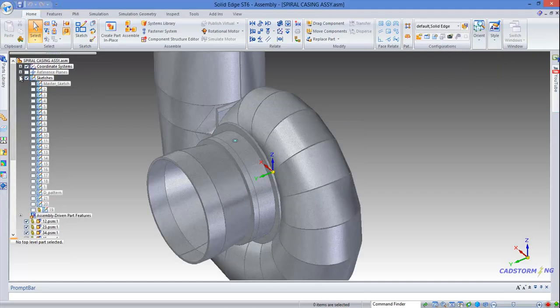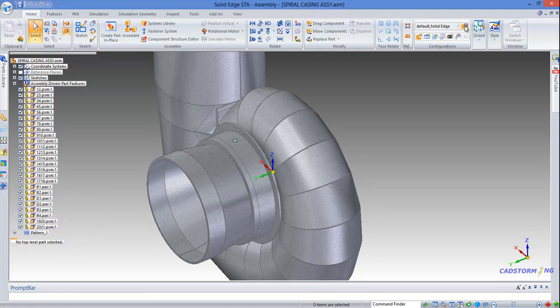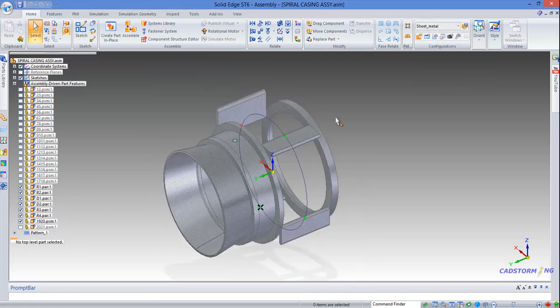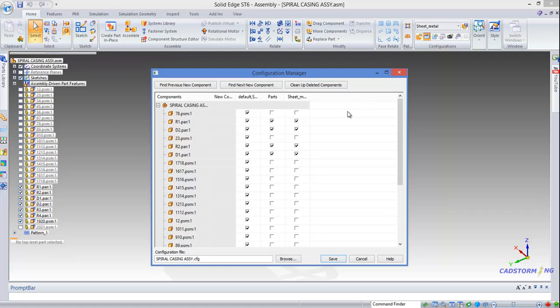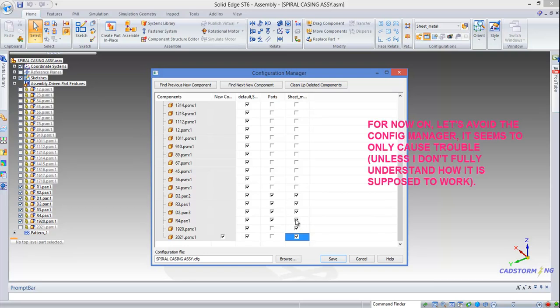Okay, all the sketches are hidden already, so save. On this configuration, sheet metal, which is not okay, I don't know why. Configuration manager, and you can see that there is a problem. Okay, I'm not sure how well this tool is working, so remove all these, and maybe there is a bug.